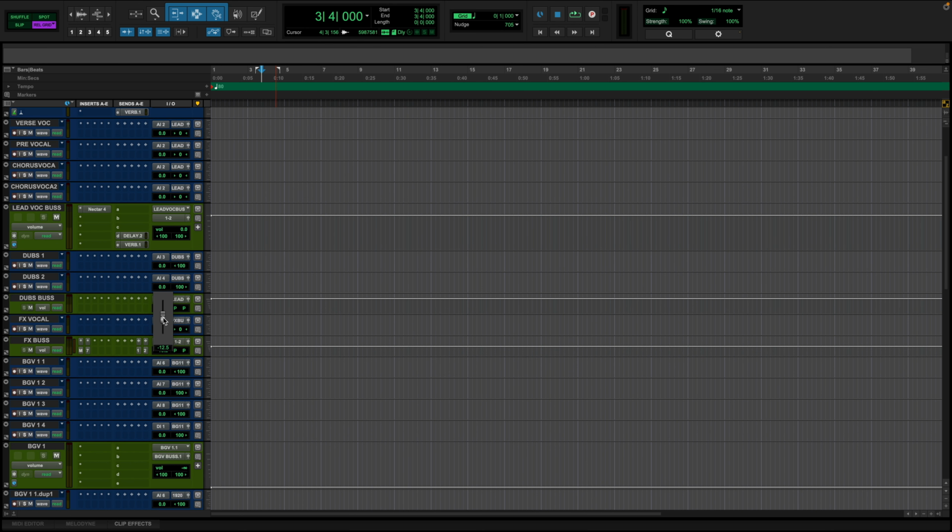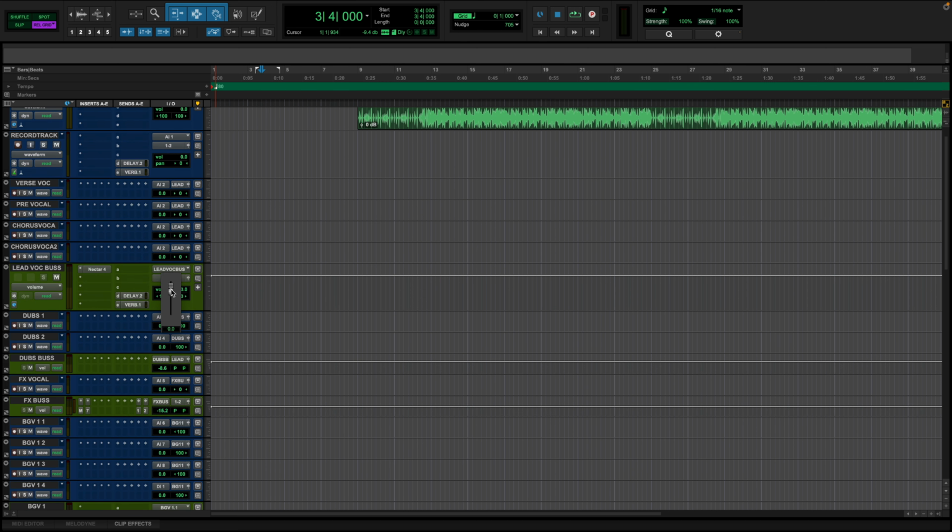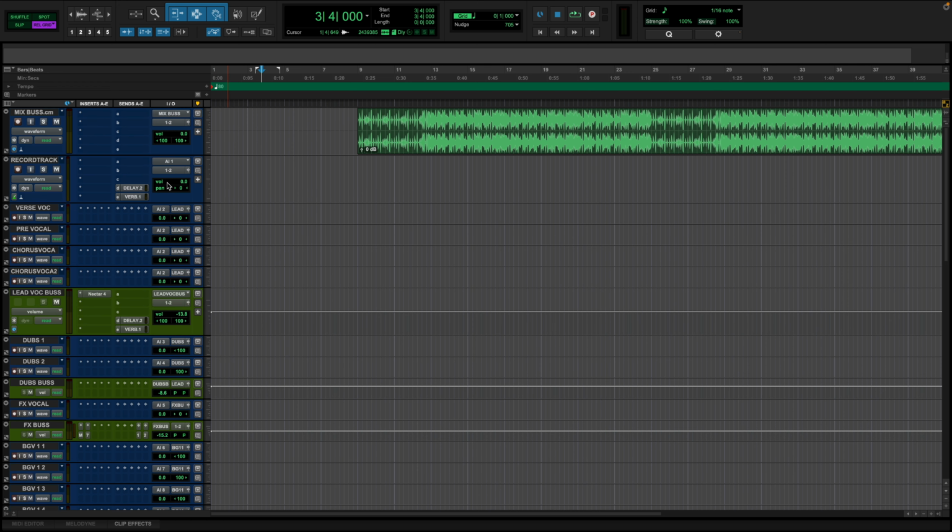Effects bus, I like my session to hover around like negative 15. Dubs bus, I like that to hover around 8 or 9. The lead vocal, I keep it around 13. These all stay at 0. And then the record track stays at 0. So that when I record a vocal and I drag it down to a track, it's coming through at a good volume.